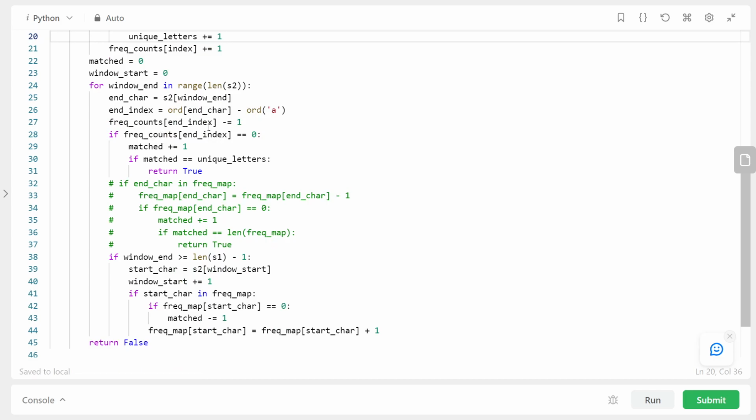So in Java, when I was writing that code, I was explaining that we don't have to check to see if the nchar is inside the frequency map, because we're using this array, right? And the array has all the locations for all the letters in the English alphabet, and that's the only space we're working in. So we can just use the index right away, subtract off what we need to subtract off, and then check to see if it's now zero. If it is, then the match goes up, and if we have matched equaling the unique letters, then we found everything we need, and we return true.